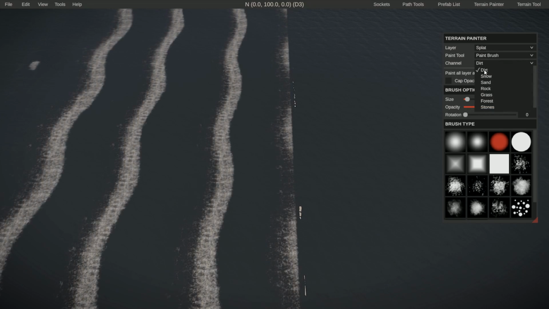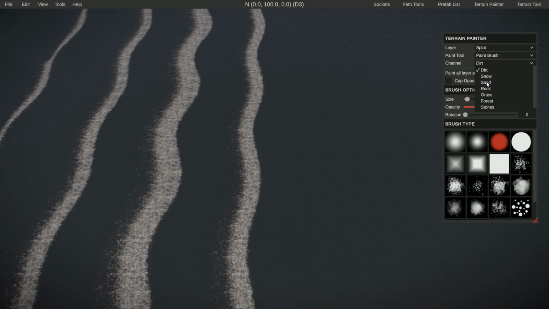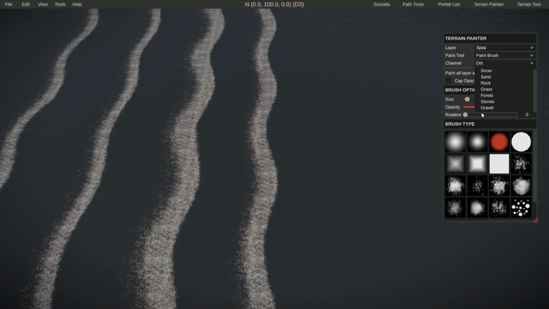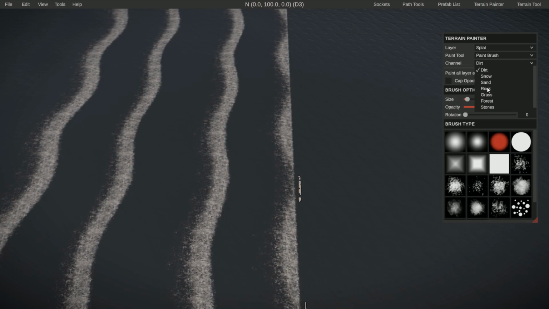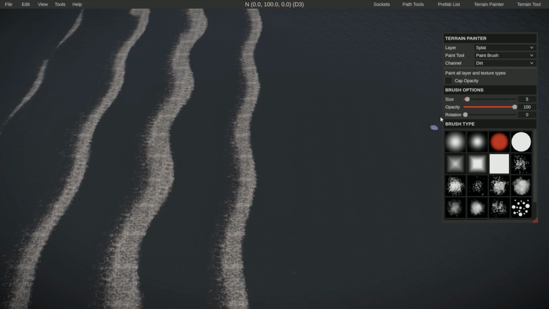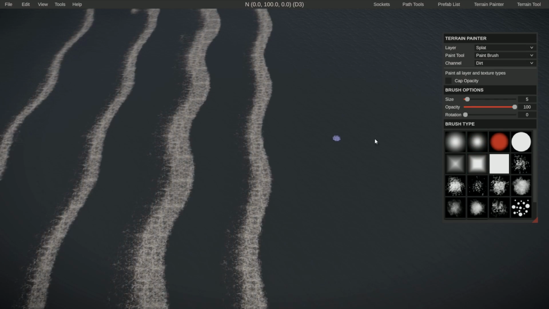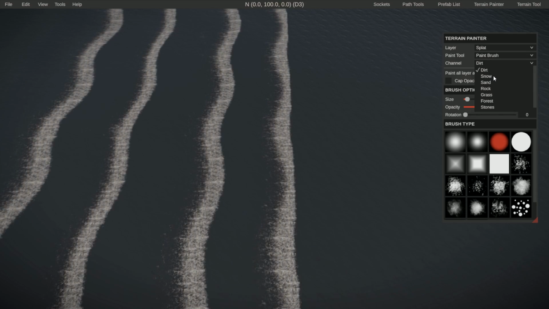So your first layer in World Creator should be dirt. The second one should be snow. The third one should be sand, etc. And you need to fill up all these layers. So you can't only do dirt and snow and then try to edit it or export it. You need to do all the layers. Otherwise it will be a little bit messed up. So I will put this order also in the video description, so you can just copy and paste it.